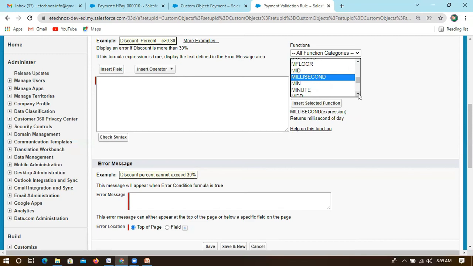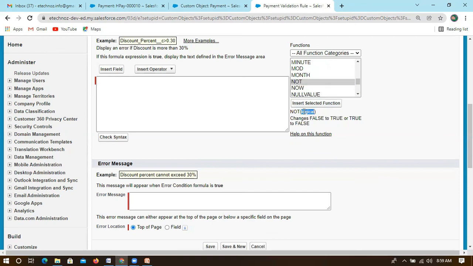Seconds expression, so if you need to convert something to milliseconds, you have to use this. Minute, so you can convert, say, day to minute. Month, it's just something like from date to month, so based on this you can identify it if you select this. Not, we have already used: whatever logic you mention with not will work as the opposite, so if it is true, mentioning not makes it false.